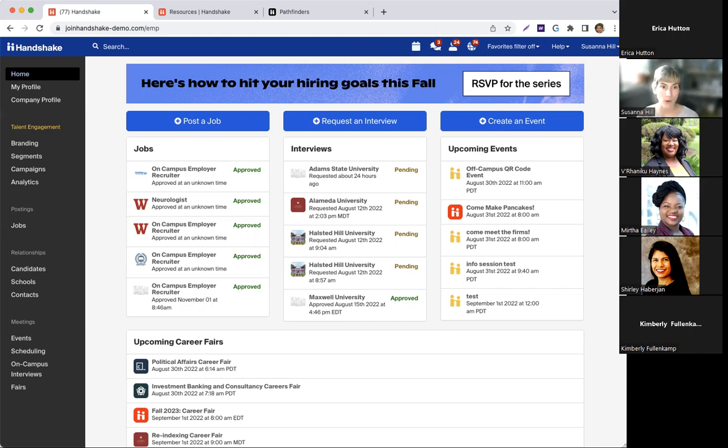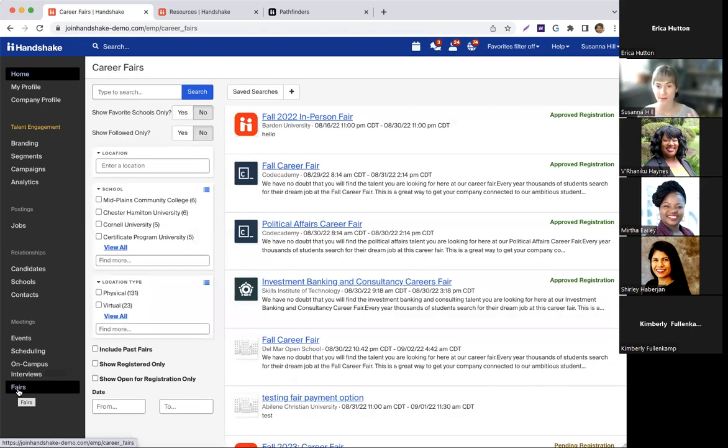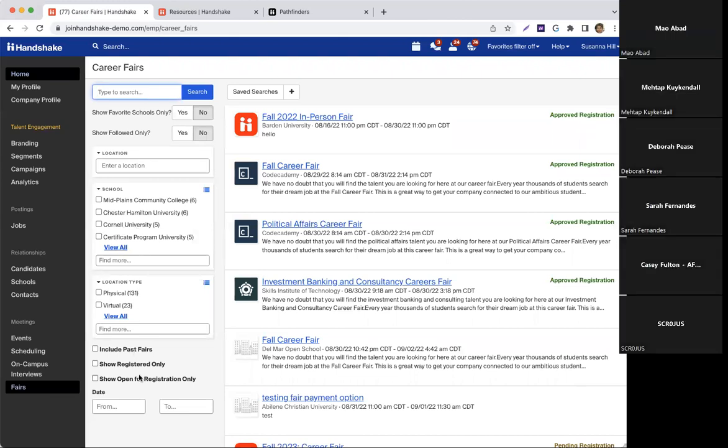So here I am on my Handshake homepage. I am in a demo site today, so we're not looking at any real student or employer information here. On my homepage, I can navigate to upcoming career fairs here on the left side navigation bar. When I click into fairs, I can see all variety of fairs available from Handshake partner schools. But I know today I'm interested in a particular fair, so I'm going to use the keyword search. But you can also use these different filters to narrow down and find the fair you're interested in.